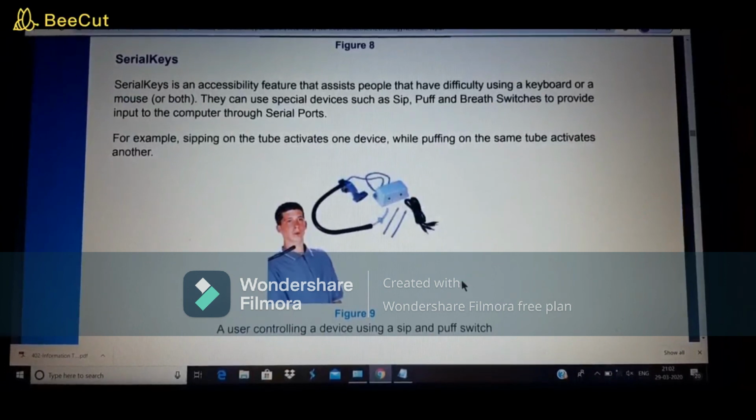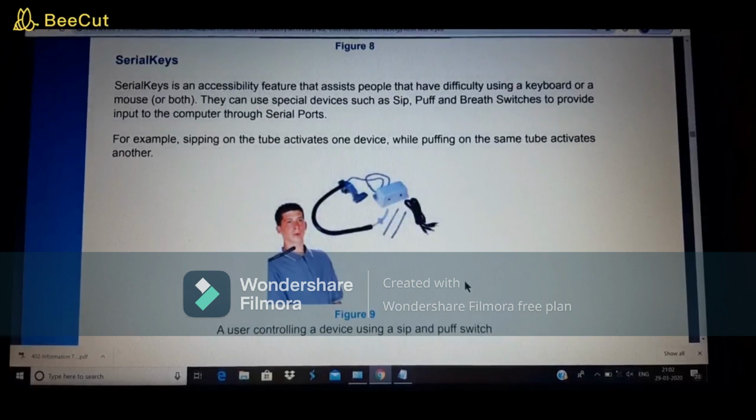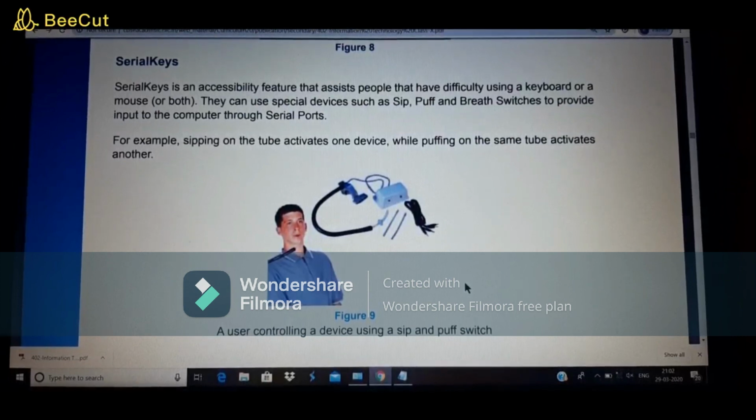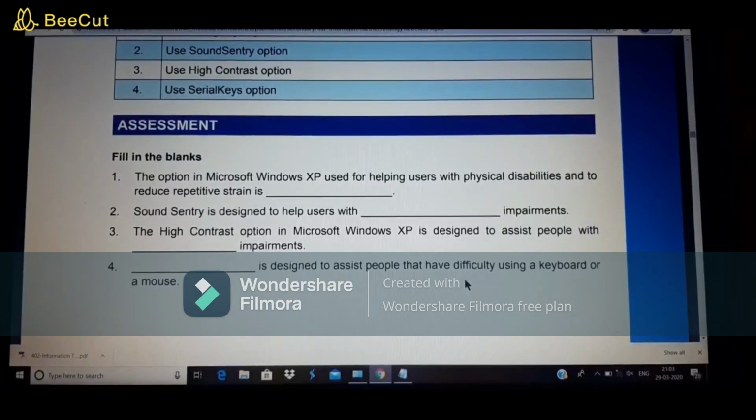Now next is serial key. It is an accessibility feature that assists people who have difficulty using a keyboard or a mouse or both. There are some devices available in the market through which you can give input through puffing or sipping or even through your breathing. For example, sipping on a tube activates one device while puffing on the same tube activates another. That's all for the session.